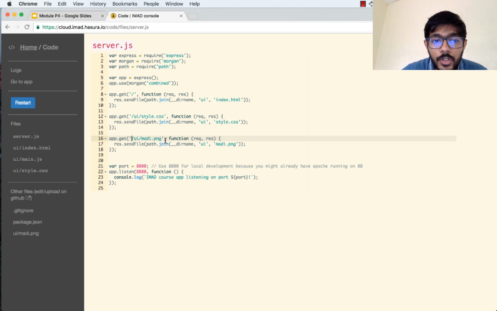So what do these functions do? The first one, if the browser or a client makes a request to the URL path /, we use the send file function to pick up the file UI/index.html, which is available to us, and we send the content of that file. Similarly, when UI/style.css is requested, we send off that file, and when the image is requested, we send off the image. Let's see how this works in action.